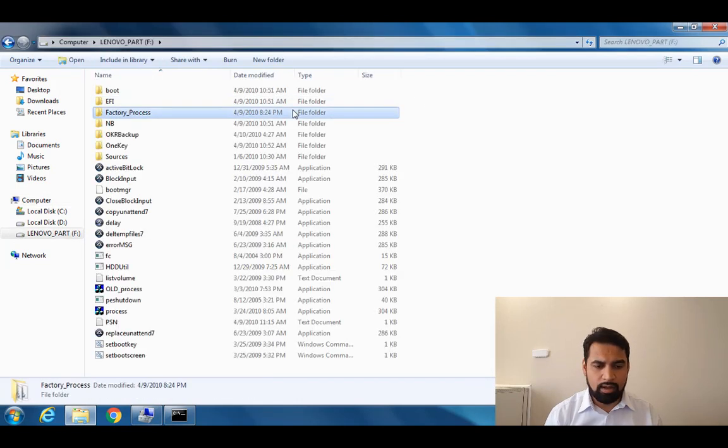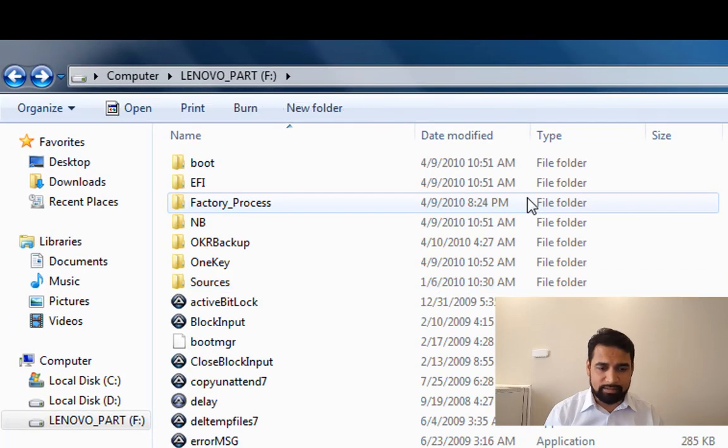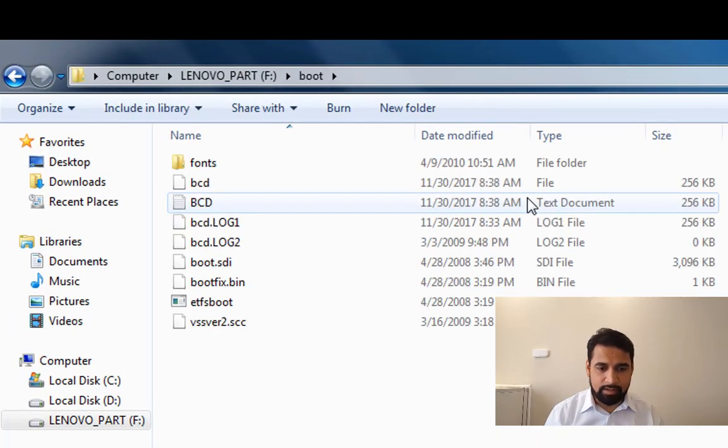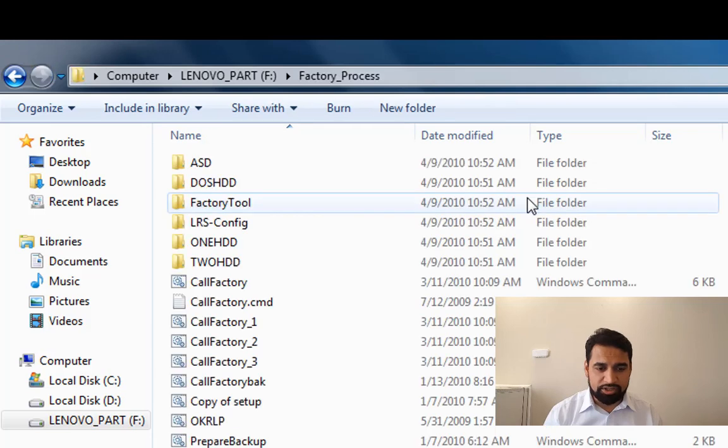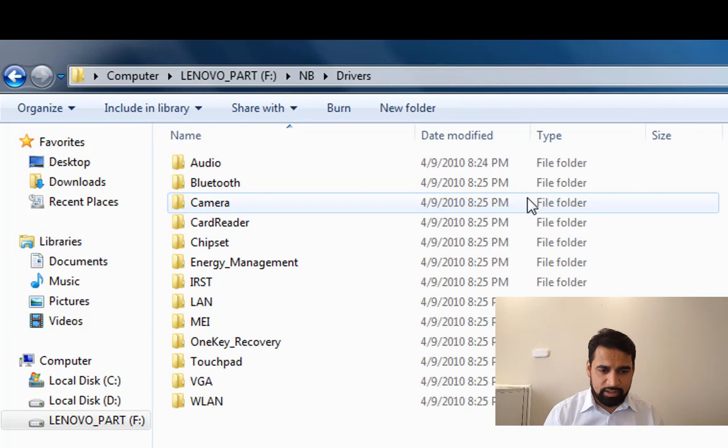If I double click on that, now I can see all those softwares and applications are there. They are basically used when you do the factory reset. So here, if you explore these folders, you will get access to the different applications. There's a boot partition, EFI partition, factory process. I'm not sure where the drivers are, yeah, you can see here we have the drivers available.